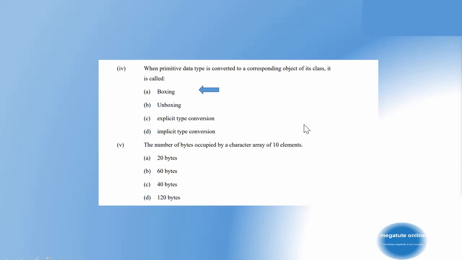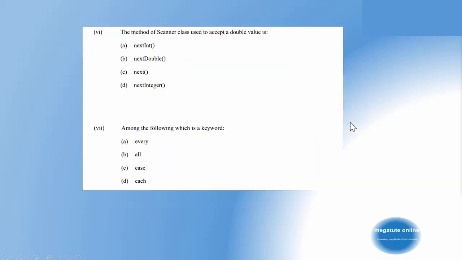So now the next one is the number of bytes occupied by a character array of 10 elements. You know how much a character array occupies, and you multiply that by 10, and it becomes 20. All right. The next one is the method of the Scanner class used to accept a double value. Now you know the object of a Scanner class, how it takes the value from the keyboard, that is nextDouble. The next one: among the following, which is a keyword: every, all, case, each.